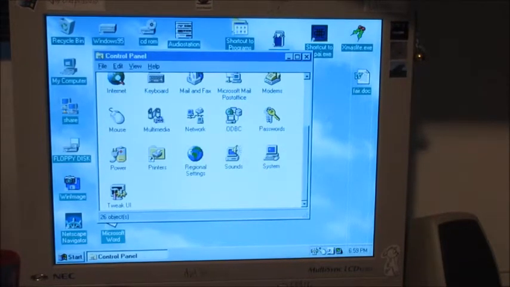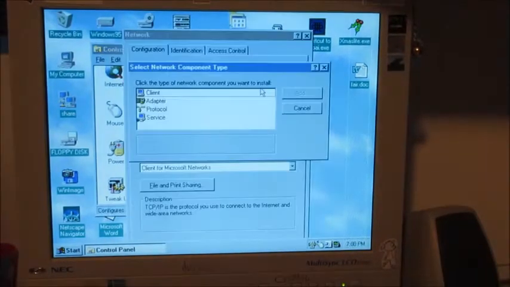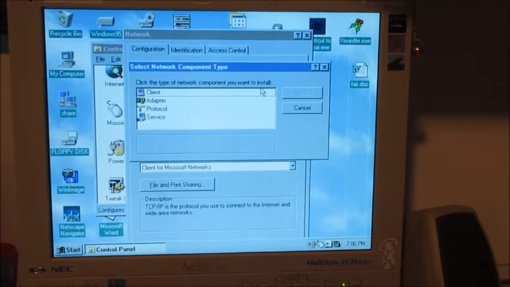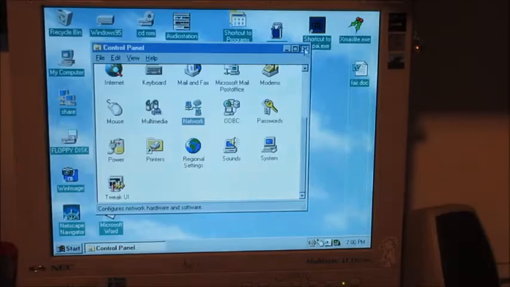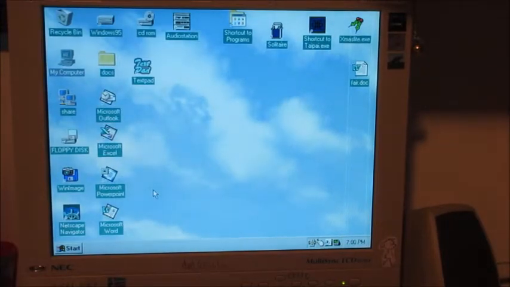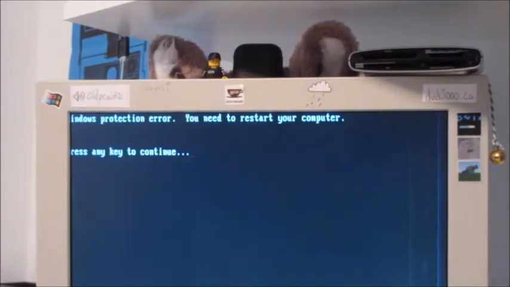File and print sharing somewhere probably. Wait a minute, is there Ethernet drivers on this computer? Oh no. Well, time to get the Ethernet driver installed. I'm just trying to use my computer.